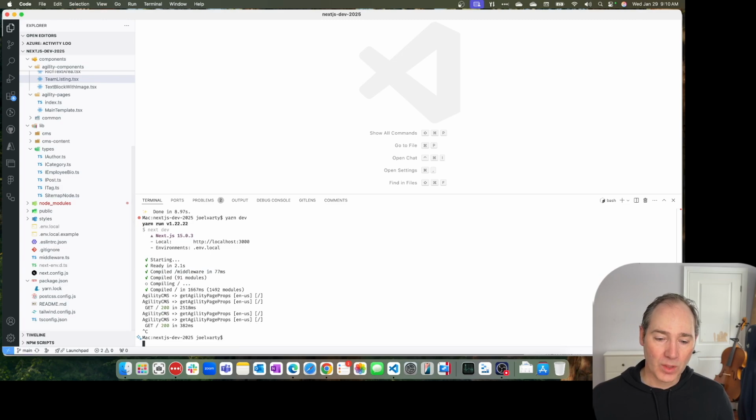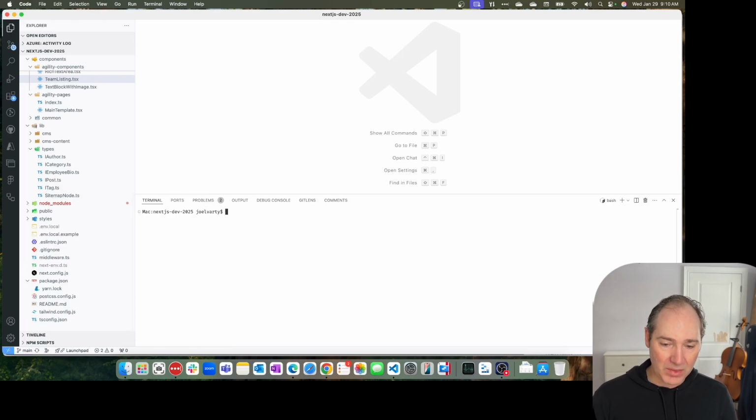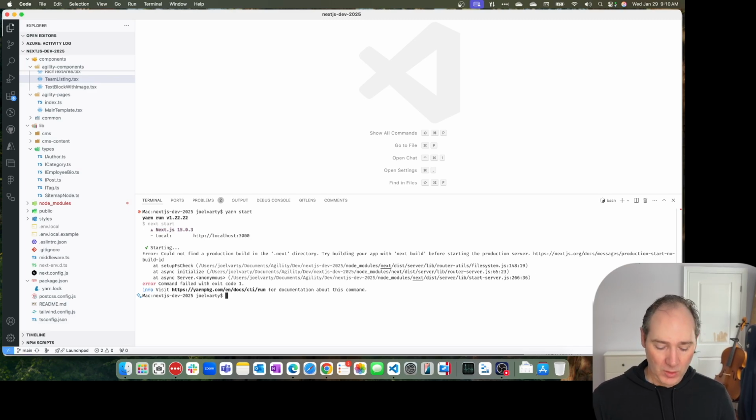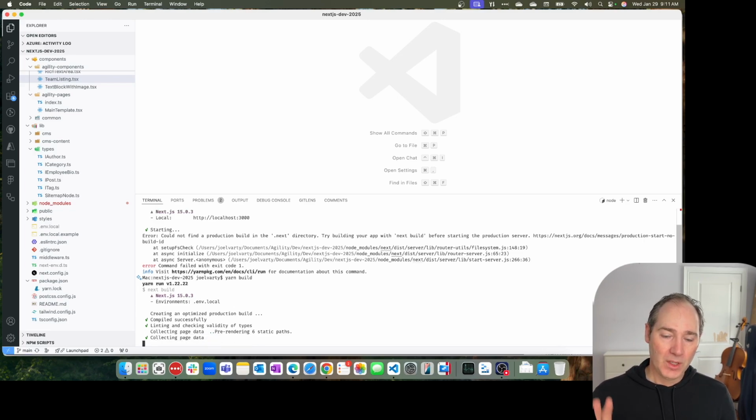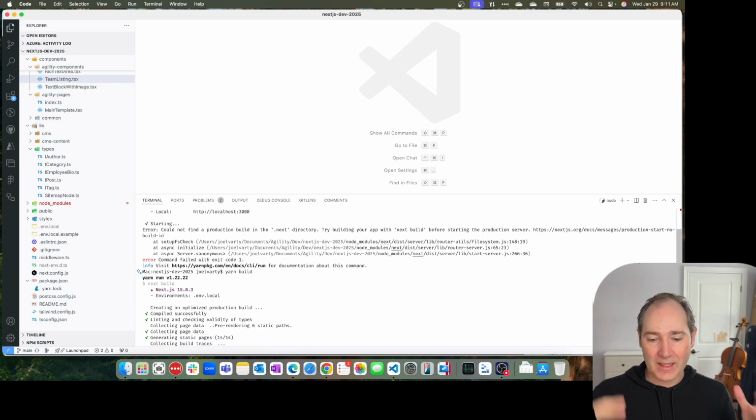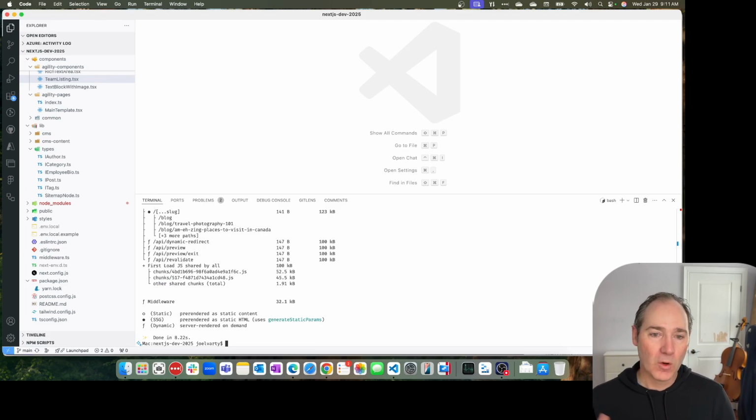If I did want to do the same thing as live mode, to simulate live mode, I would do a yarn build, which I've already done, so we don't have to wait for that. But then I would run yarn start. So this is actually going to run, my build didn't finish. So I'm going to run a yarn build right now. It shouldn't take very long. And then when that finishes, I can run yarn start to simulate running in production mode. So let's go ahead and do that.